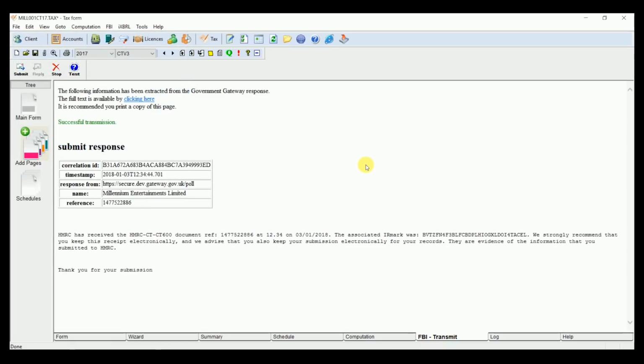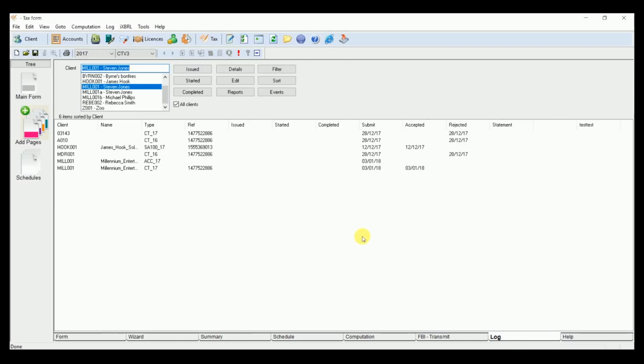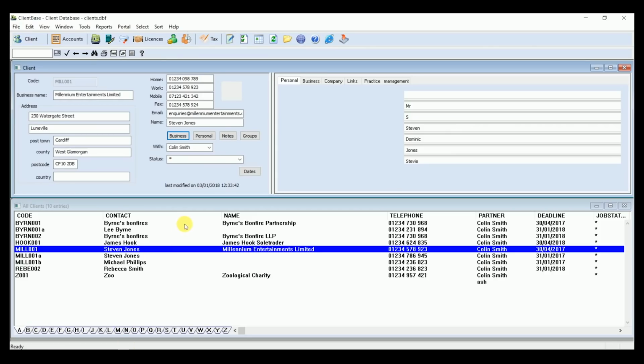And the whole screen will complete with either the acceptance or the rejection. We recommend that you print off the receipt so that you've got a hard copy. You can then go to the log tab and you will see that it will show you the date that the client was accepted. If you close back to client base, what will then happen is when this is in live mode, all of the deadline dates will automatically be updated as well.